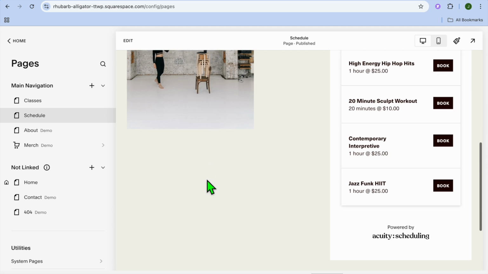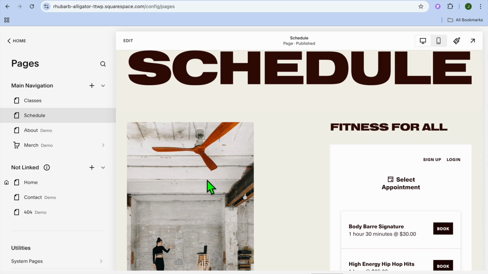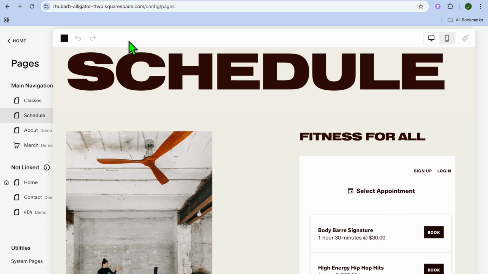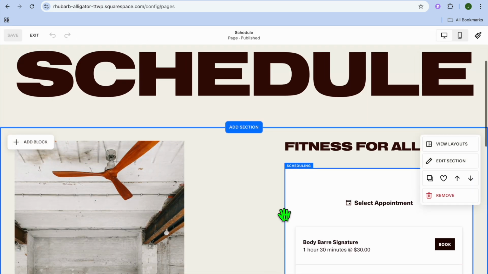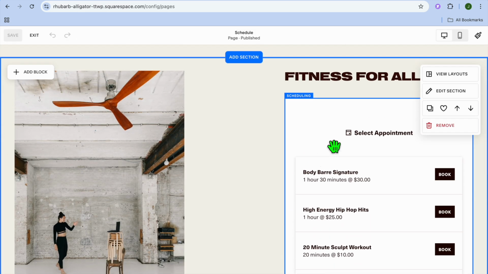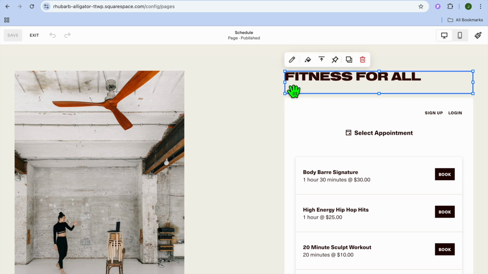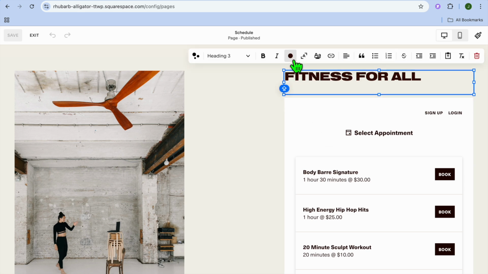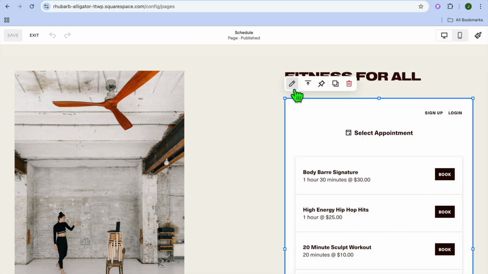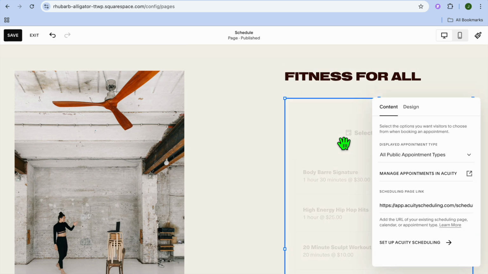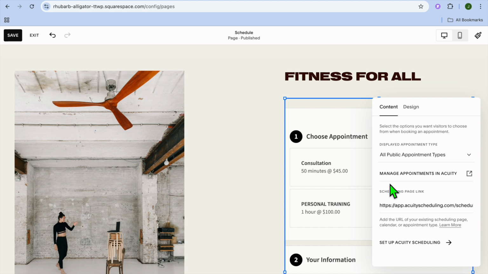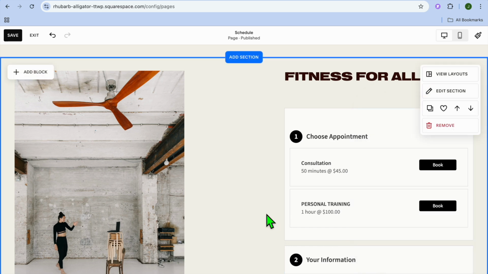So you could select schedule and you can see the schedule page right there. And what I would like you to do is you'll tap on edit. After selecting edit, you're going to tap on this section and you're going to tap on text. So you'll tap right there and you can make changes. We could also tap on this section, tap on the pencil. After you have done that, you will see right there that our appointments have now been added, as you can see right there. So just like that, we have incorporated Acuity scheduling into our Squarespace website.